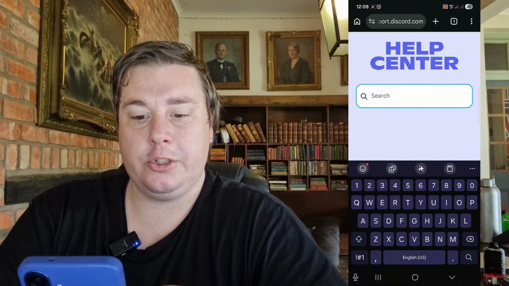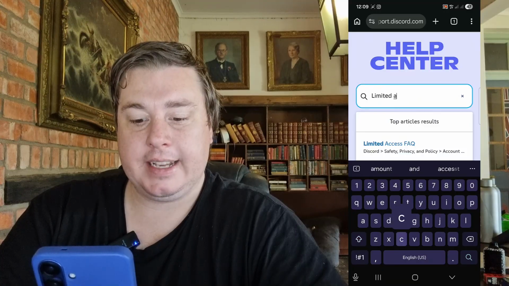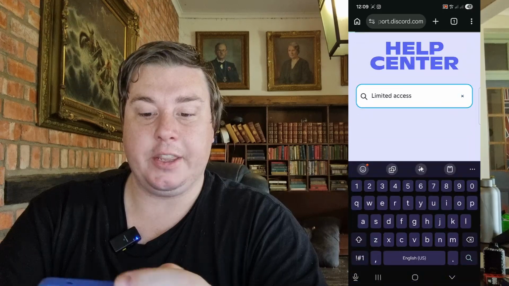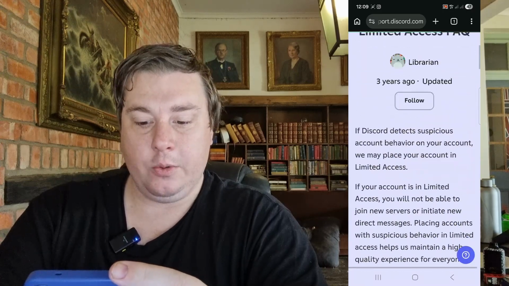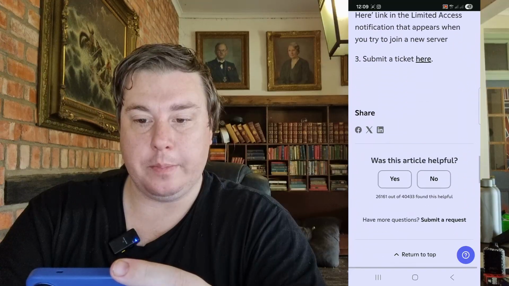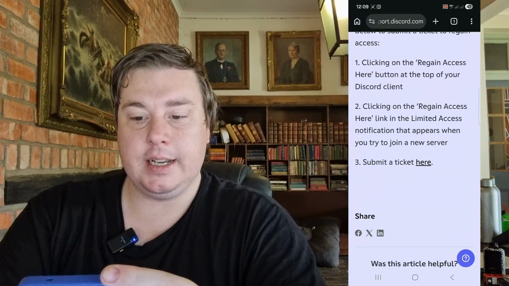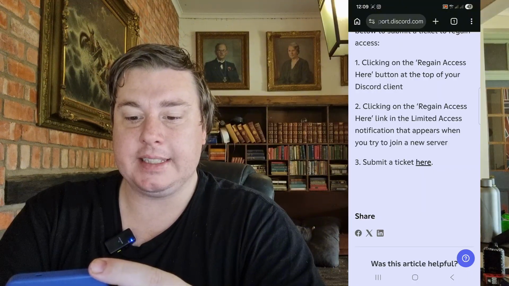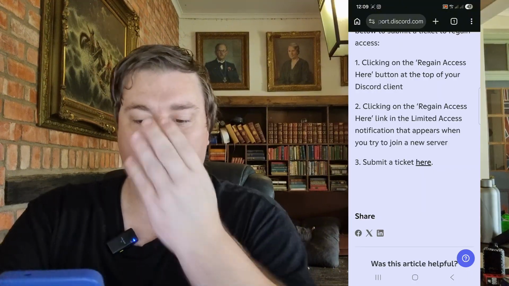There where it says search, you want to type limited access. And then what you want to click on is limited access FAQ. And you want to scroll down on this article right here. It's going to explain more about it. But it says to clicking on the regain access here link in the limited access notification. Okay, so on and so forth.